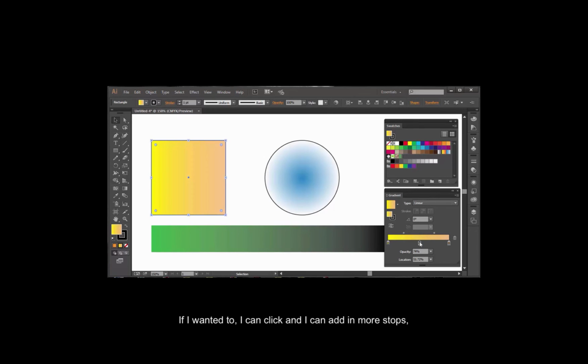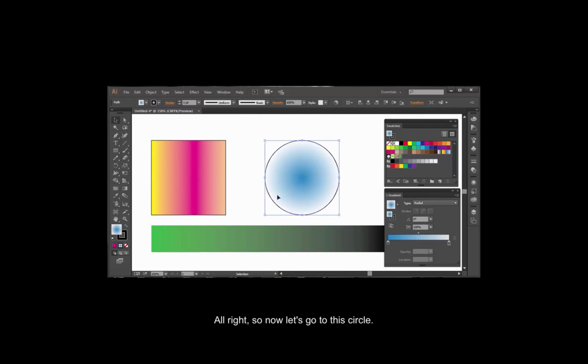If I wanted to, I can click and add in more stops. And what's happening when I just click is it's taking the color that happens to be right there in that mix, and that's what it's doing initially. So I can do something extreme here and drag this pink, make this have a 100% opacity, and now I have another color. If I took too many colors, I have too many stops, click and just drag down, and they are gone. So then I can customize this a bit, and you can see exactly what's happening over on my example. All right, so now let's go to this circle.